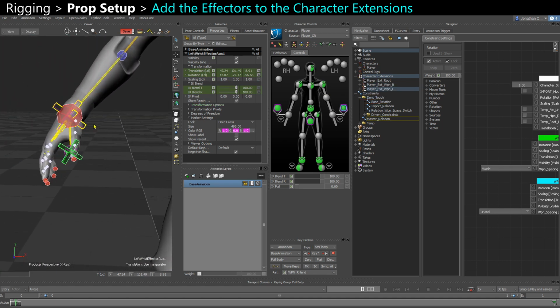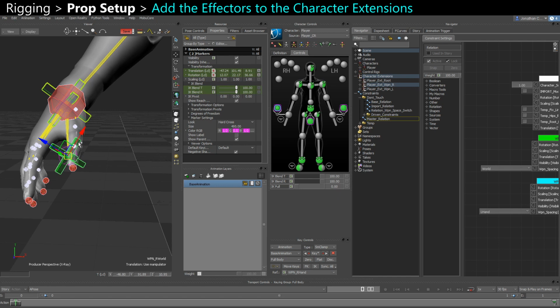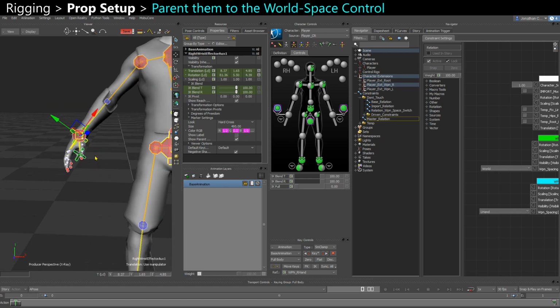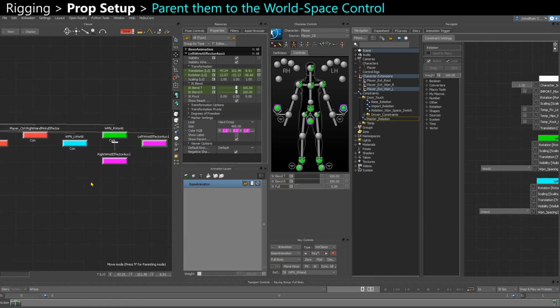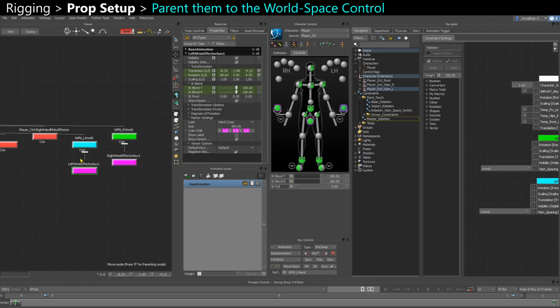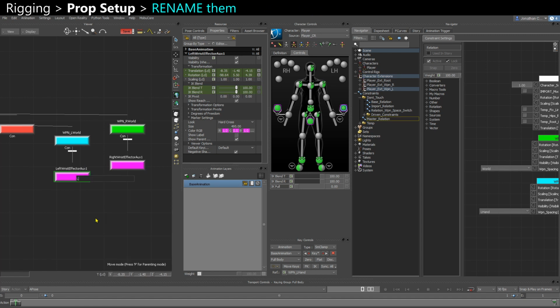Okay, so they're now part of my character, so when I bake they're going to get baked as well. And I want to make sure they're parented to the world space object. Good. Maybe rename those. I like to call them left hand IK, that's a bit shorter. Right hand IK.